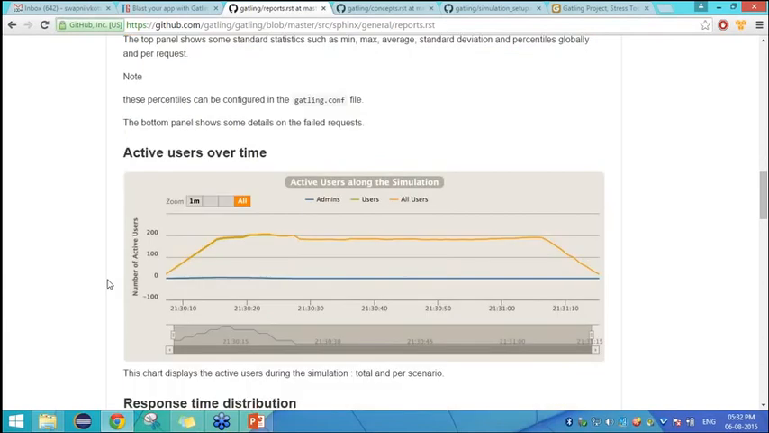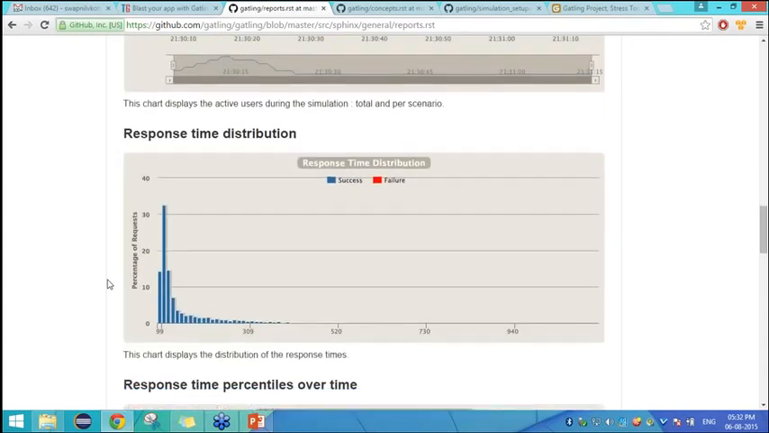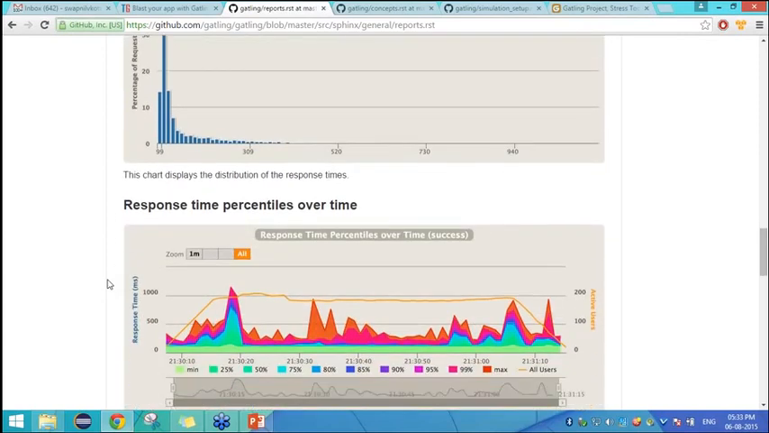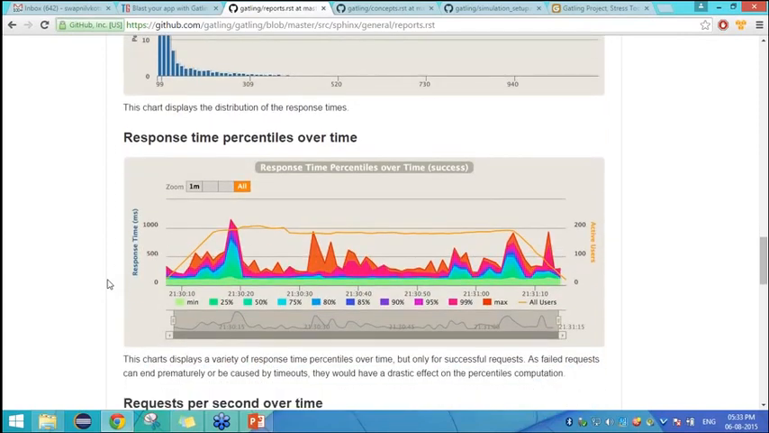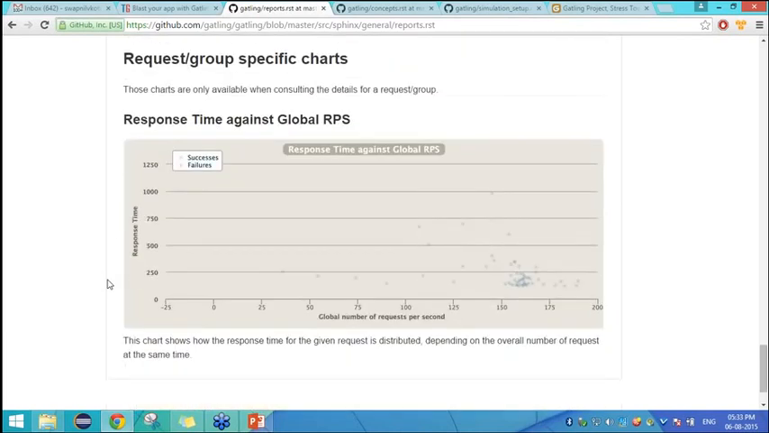Okay, so this is how the number of active users is injected in your system, and you can see the graph over there. When your system is under load, at the beginning the response time distribution is fast. It gives a response very fast at the beginning, but it slows down, and you can monitor it. On a percentage basis, this is how it is categorized, and there are other graphs also.